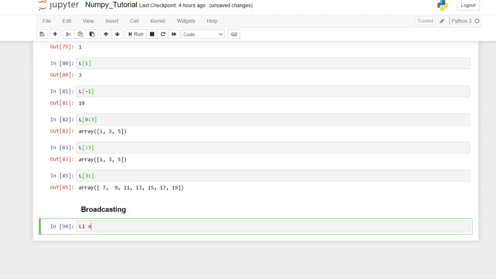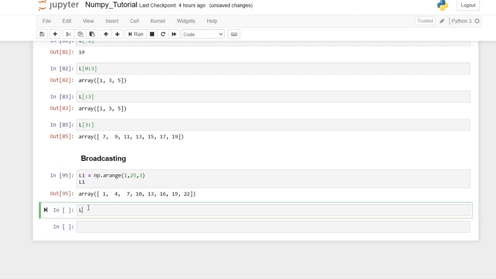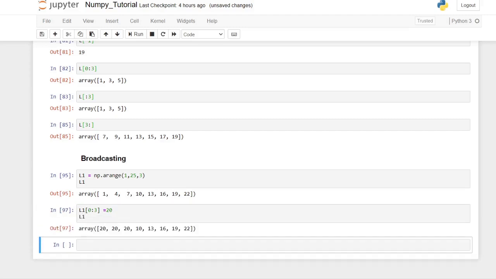Suppose there is an array L1 equal to np.arange, let's say 1 to 25, increasing by 3, and let's print this. Now let me grab a slice of L1, 0 to 3, and assign the value 20 and print this. Now you see this 20 broadcasting to the first three elements. That means the first three elements are replaced by 20.